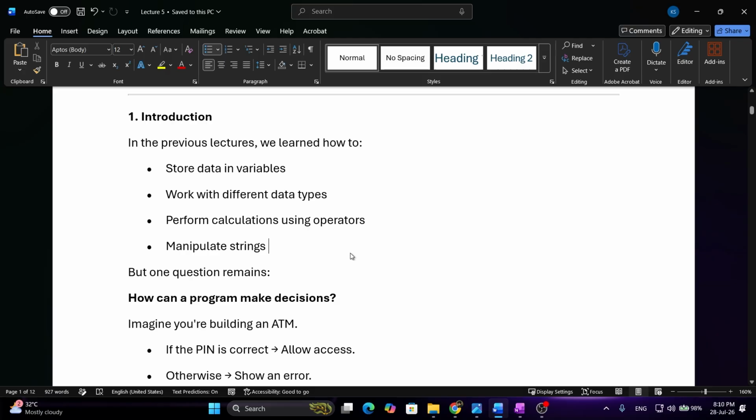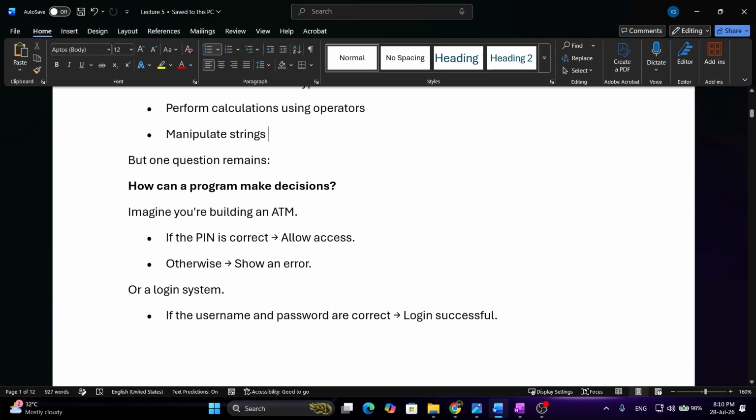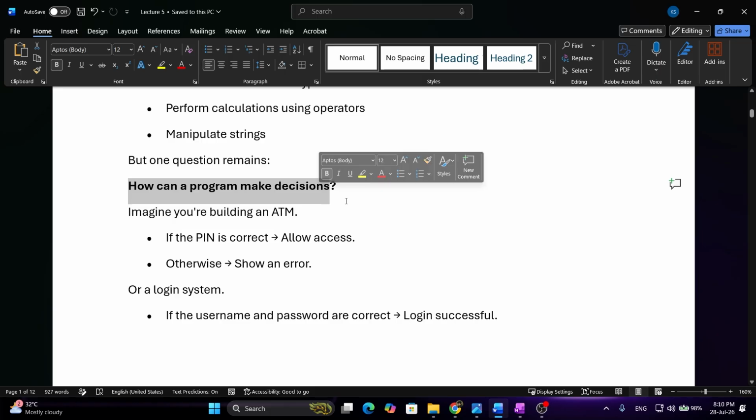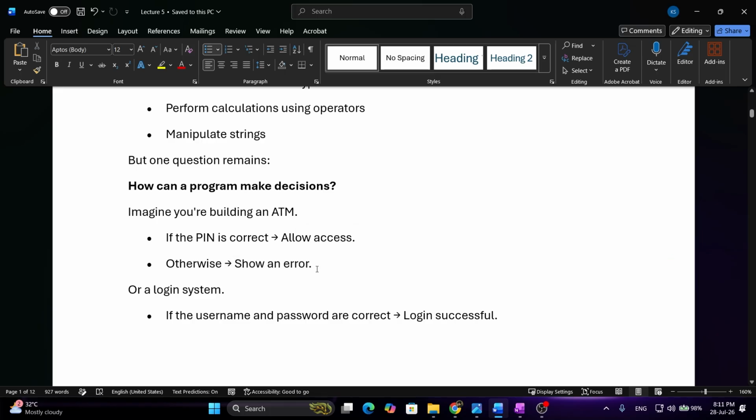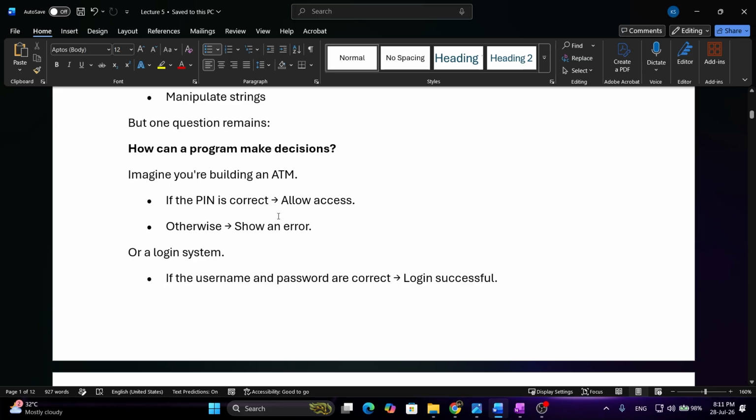Before proceeding to that, let us understand one question here. How can a program make decisions? How are decisions made in a program? Just imagine you are building an ATM machine. If someone enters the pin and the pin is correct, the access should be allowed. Otherwise, the access should be denied or an error should be shown. We will see how it works.